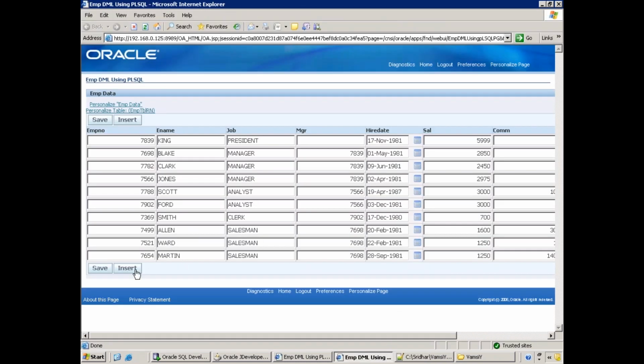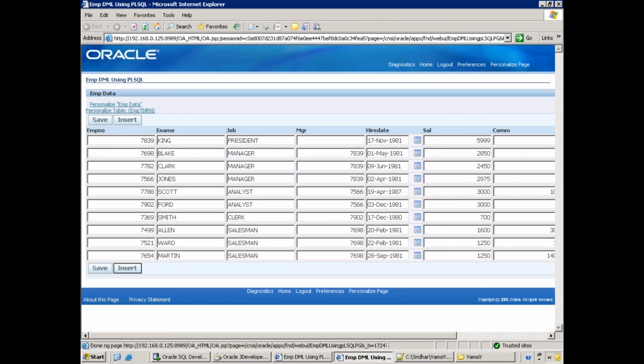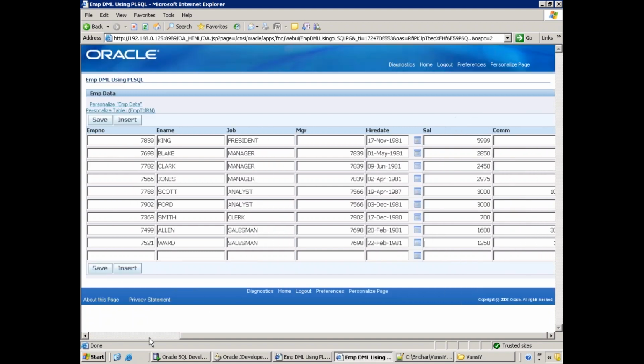Now by default the value is n for all the rows. Now just click on insert. If you observe, for the latest row the flag value should be y. It is y. So now when a user clicks on save, we can easily distinguish which is the latest row and which is the old row.